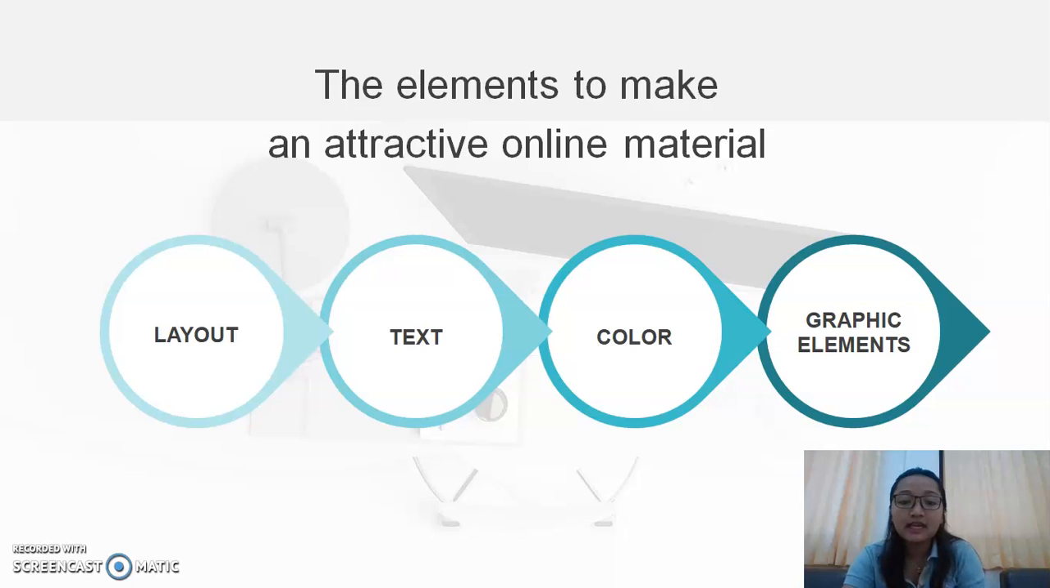The third is colors. We use colors only with purpose, and we have to make sure that we have good contrast between the text and the background.